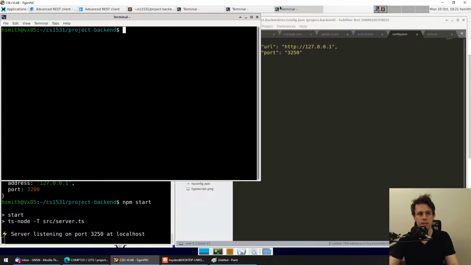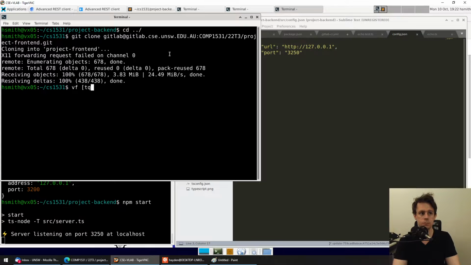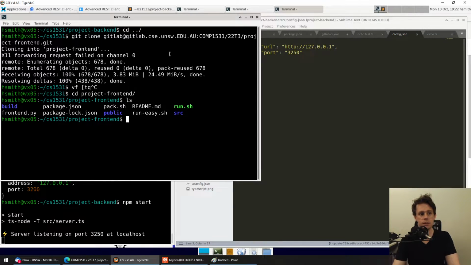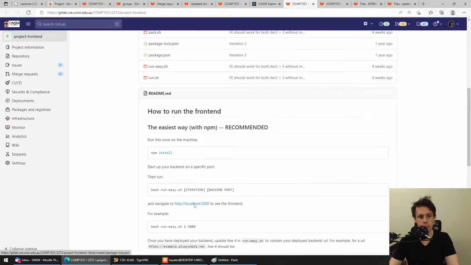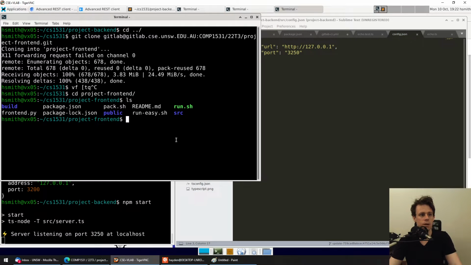So what I'm going to do is, that's my back end. There's a course provided front end that I'm going to clone here, right? Project front end. Inside here, there are instructions about how to run it. It says the easiest way is to simply run npm install. Okay, that's easy enough. So I'll run npm install, just like they said.